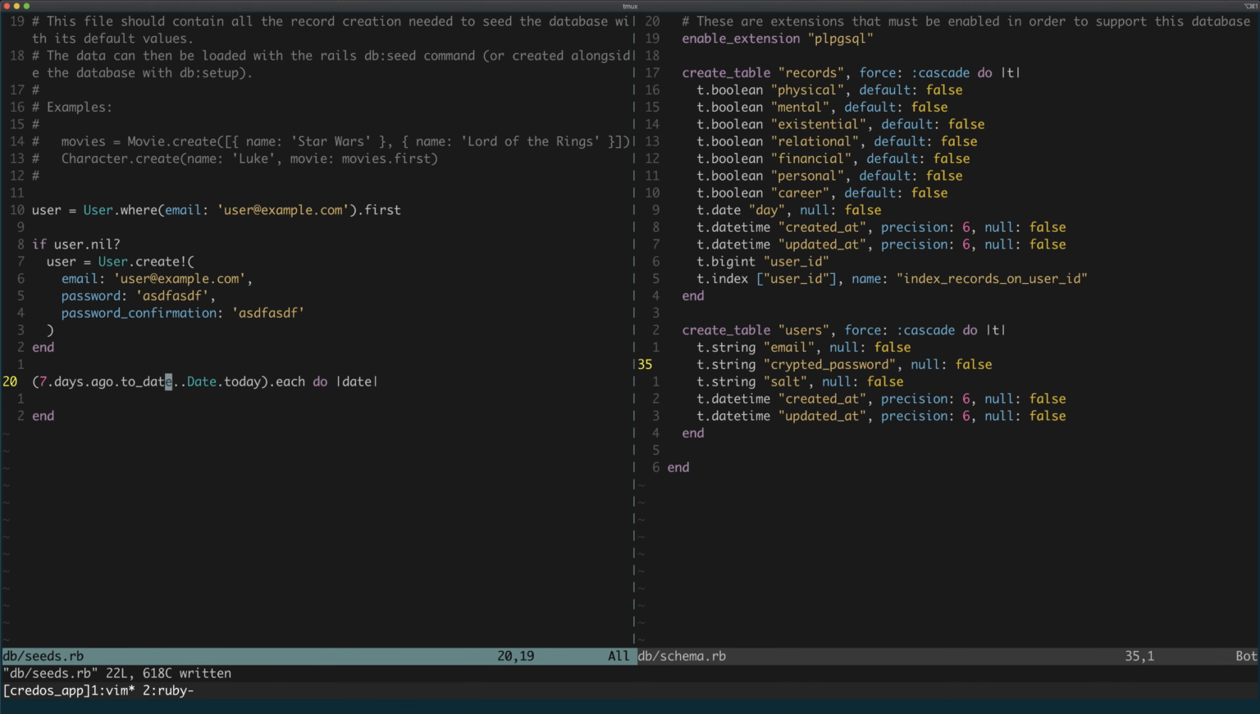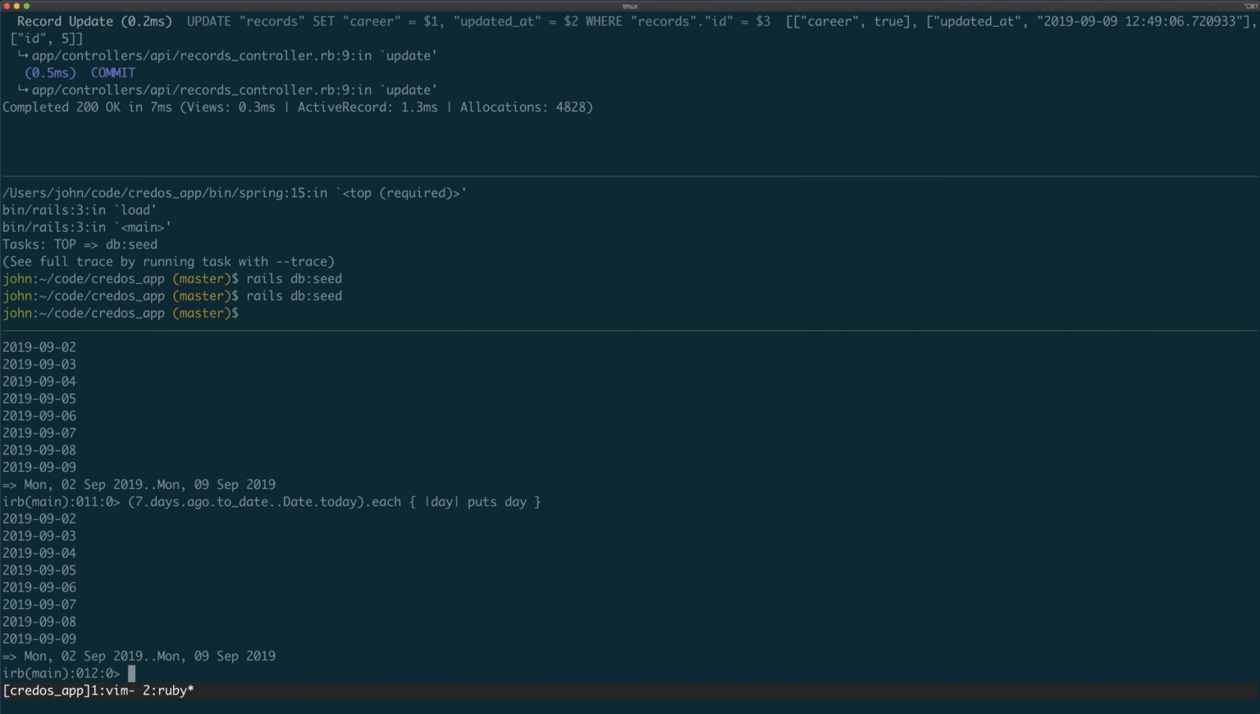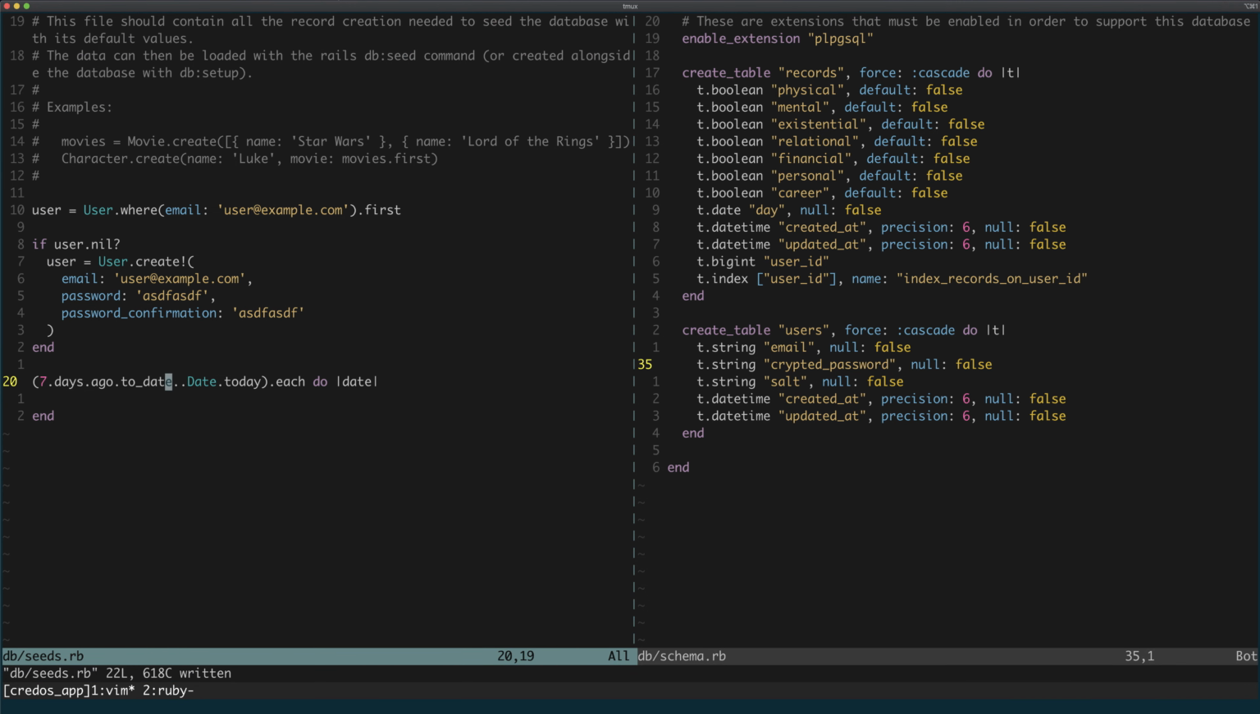So I don't know if we need those parentheses or not. Let's see. Okay, we don't. Okay, so for each of these dates, what we want to do is make a record for this user. So we'll do user.records, and then we will shovel in. So we can do the shovel where we do like record.new, or we can do just .create. I think that's fine. We use the exclamation point, the bang, create bang here, so it errors. In a seed file, I don't want things to just silently fail and be nil, because that will just cause problems later.